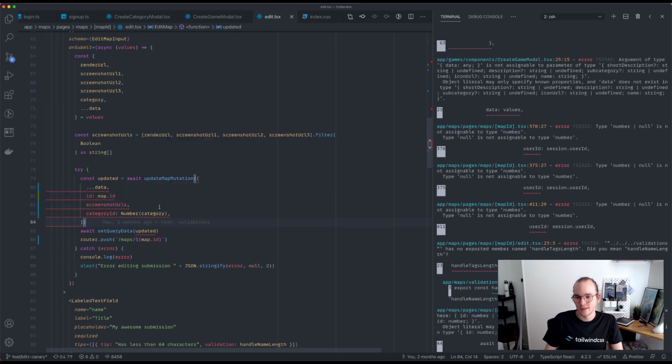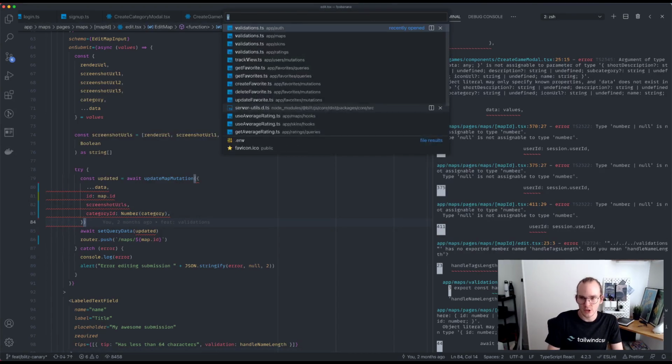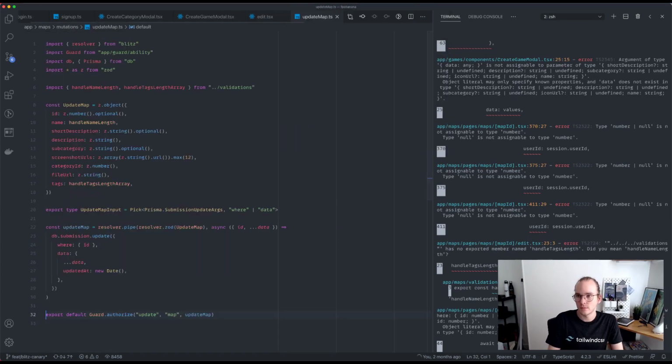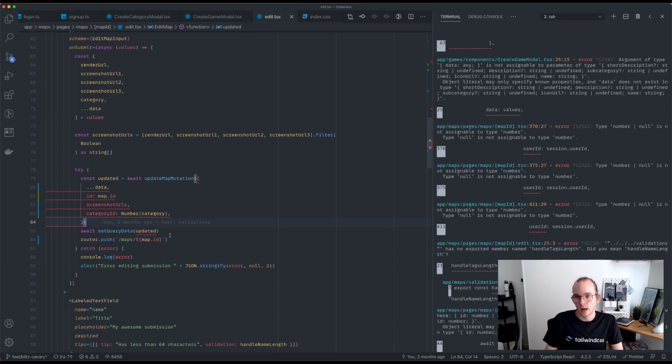And yeah, it's still going to complain because it potentially doesn't match the validation. It should match the validation actually. It might not match the resolver then, like the actual database. I'm not entirely sure. That's not too big of an issue.